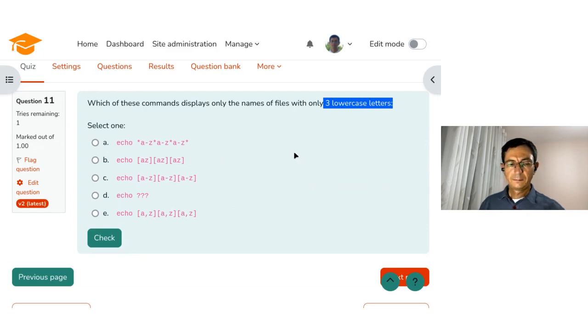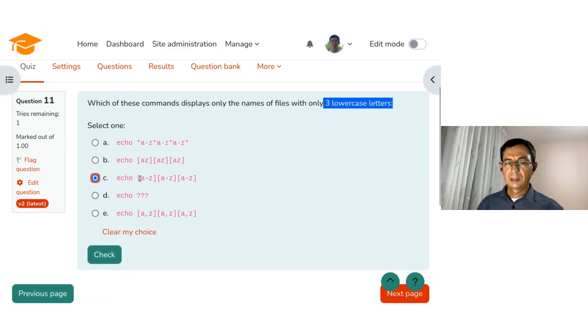Might be C. Yes, C is the correct answer, because here we have a range from A to Z, which is all the lowercase letters, and again another lowercase letter, and then another lowercase letter. This one is only the letters A and Z. It is not a range. It has only 2 options, only A or only Z, and this has 3 options: A, comma, and Z. So we have 3 letters, but it is not a range.